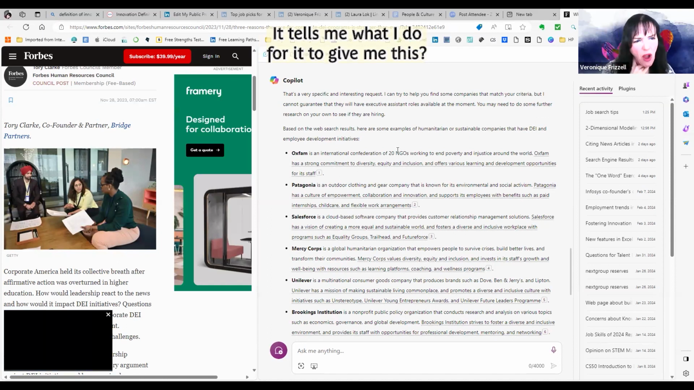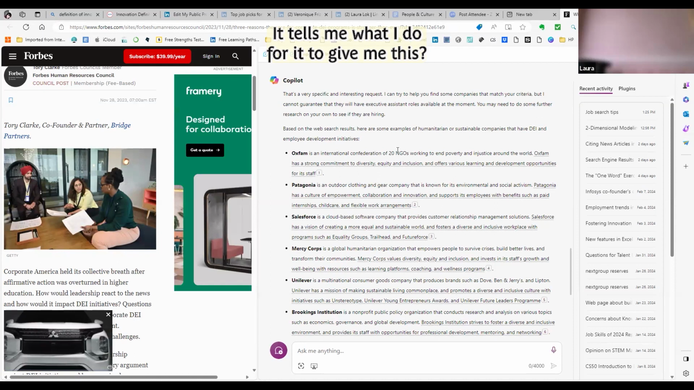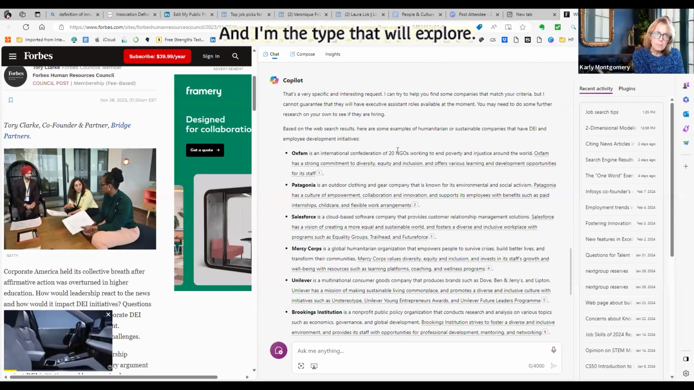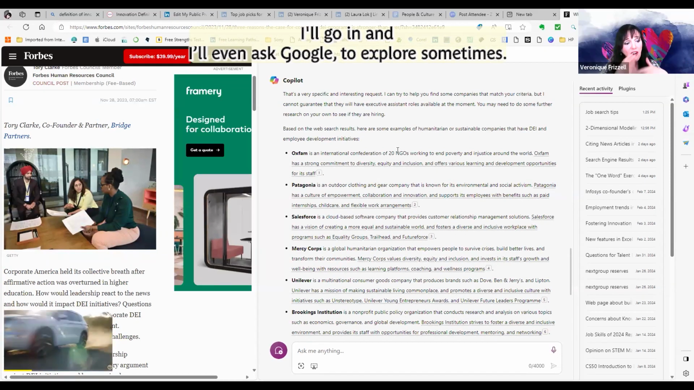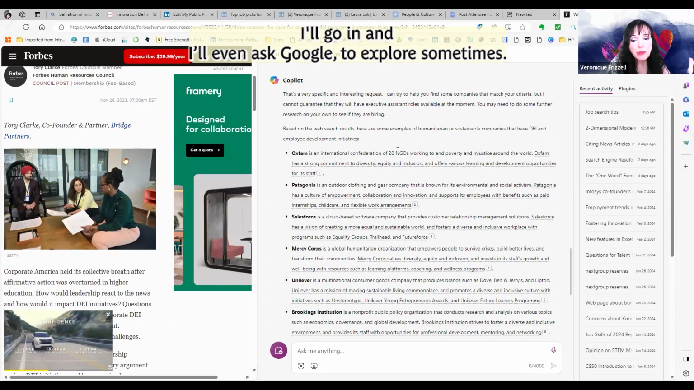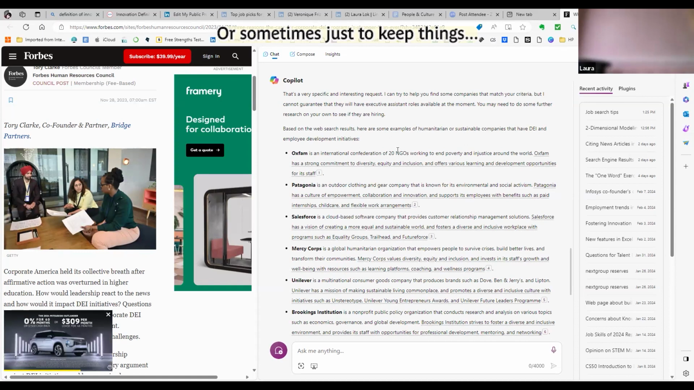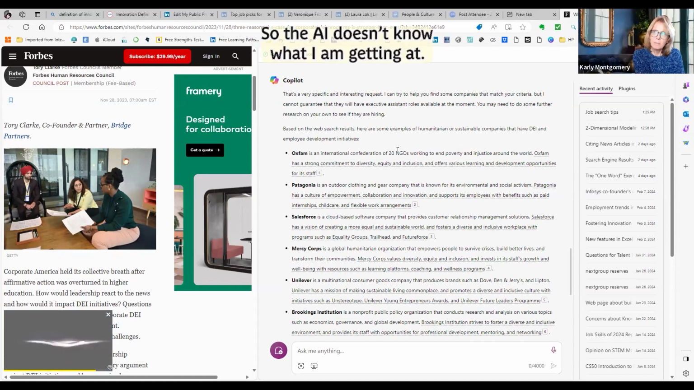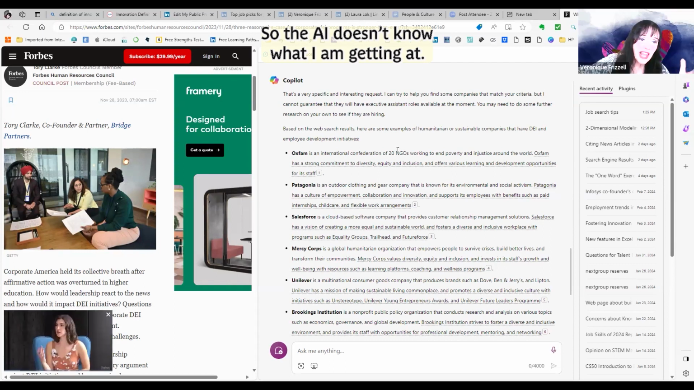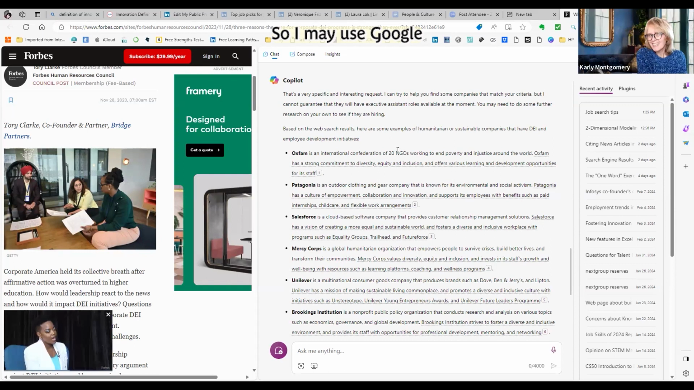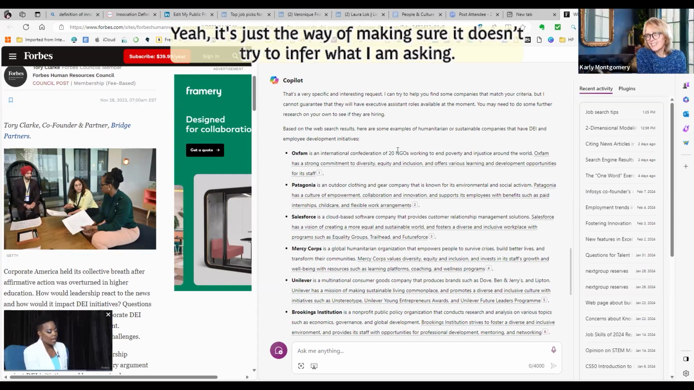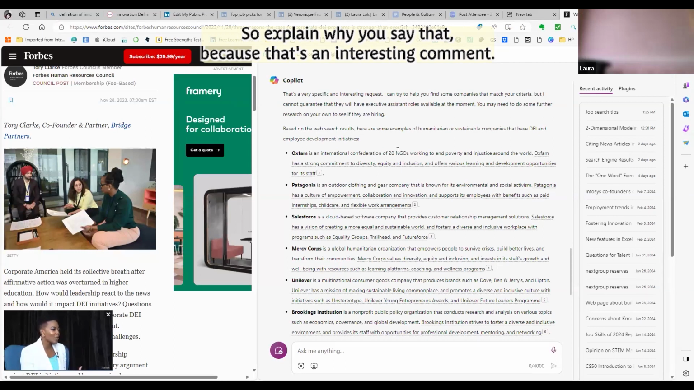It tells me stuff. Why did it give me this? Right. And I'm not the type that will explore. I'll go in and I'll explore. I'll use Google to explore sometimes, so the AI doesn't know what I'm getting at. I don't want it to know what I'm thinking. So I'll use Google, and then it's just a way of making sure it doesn't try. So explain why you say that, because that's an interesting comment.